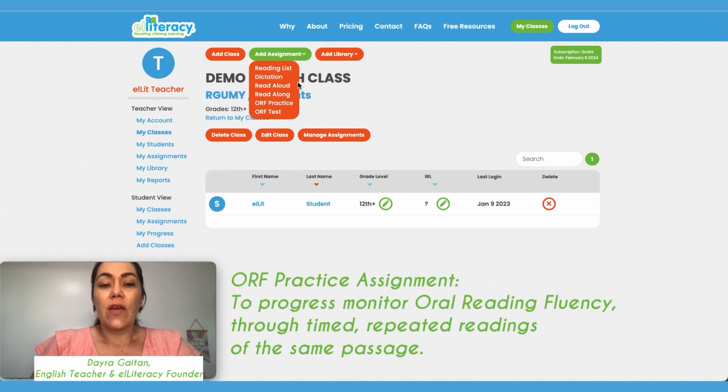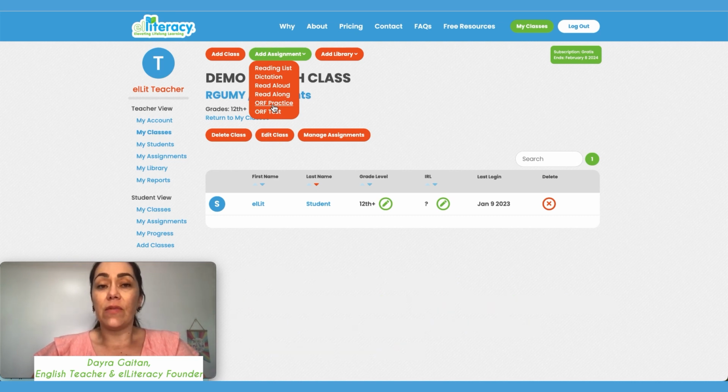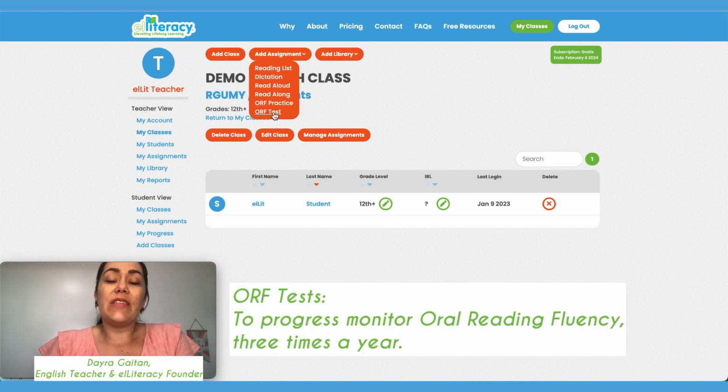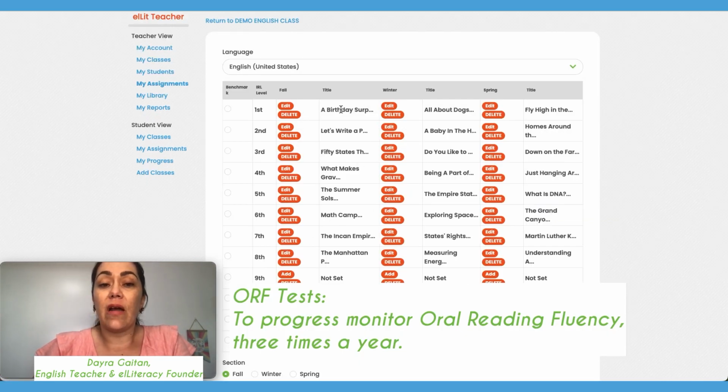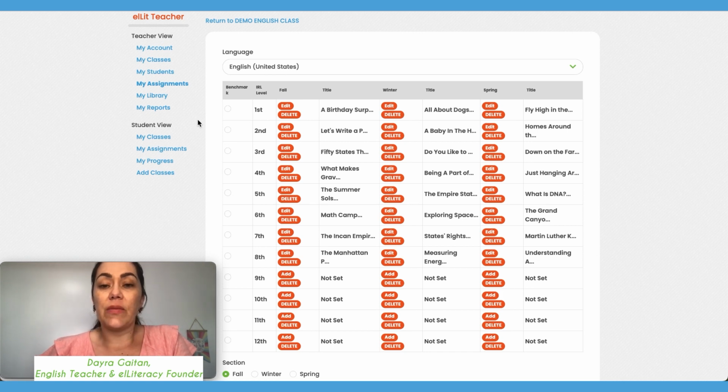ORF practice is pretty much like a read aloud. The only difference is that this is timed readings, and they do the same reading 5 different times, once per day. ORF tests are actually provided for you. These are grade level passages from 1st through 9th grade. The purpose of this is to assess and progress monitor how well students are improving throughout the year in their oral reading fluency. Like I said, these passages are already provided for you, but if you don't find them appropriate for your curriculum, you are welcome to just edit them, delete them, and add new ones.